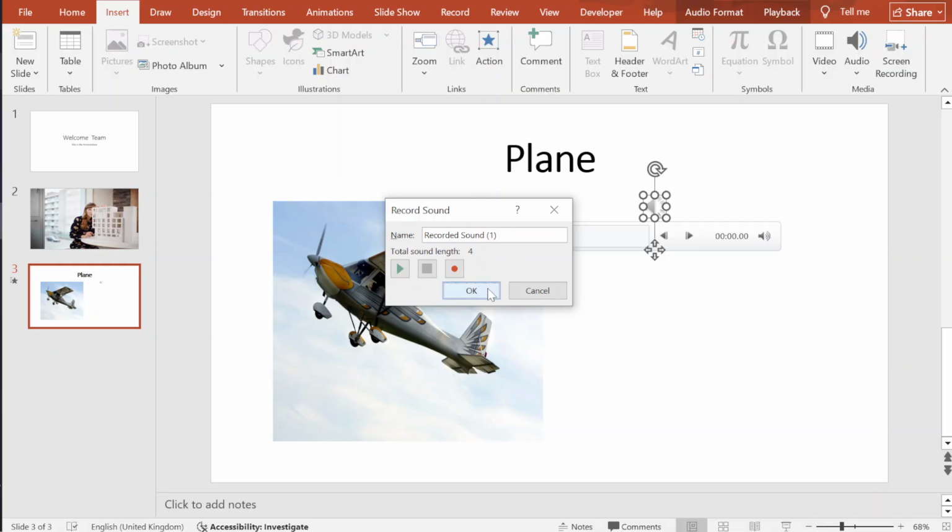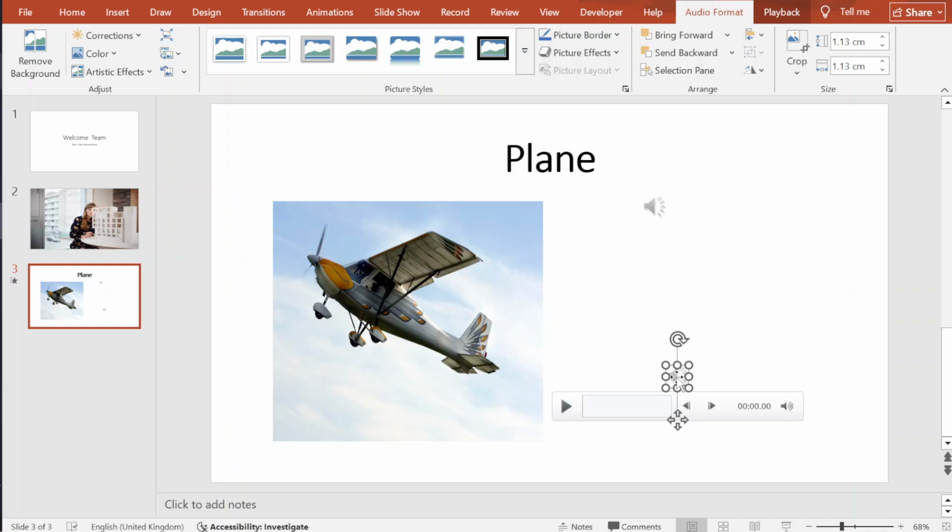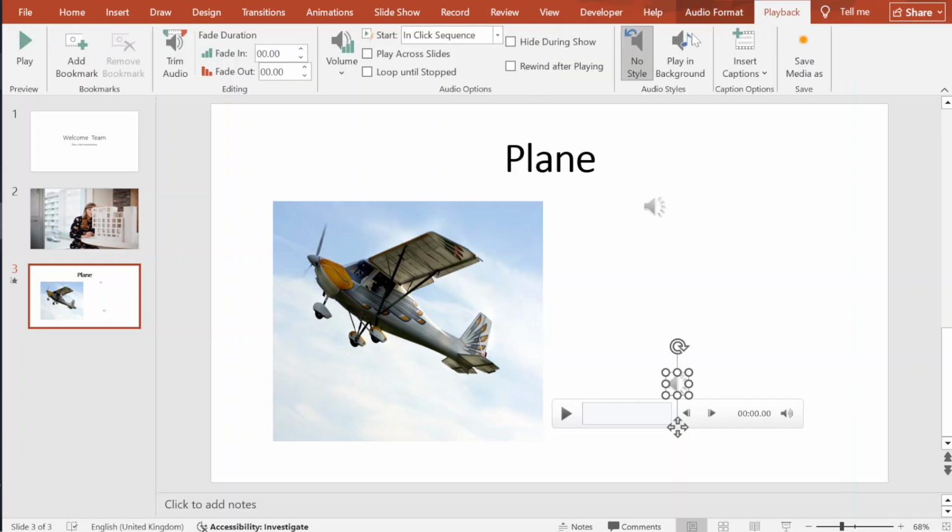Once you've added or recorded your audio, you'll notice a small speaker icon on your slide. You can drag and position this icon anywhere you like. Clicking on it gives you access to more settings under the Playback tab. Here, you can trim your audio, add fade-in or fade-out effects, adjust the volume, and even decide how the audio will play. You can choose to have it start automatically, play on click, or only when you click the audio icon. And here's a pro tip.